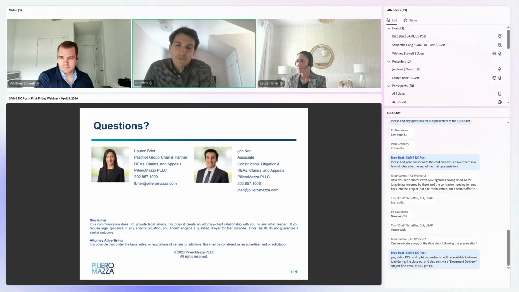And there are different theories of conversion when it comes to those terminations for default. They can be converted to terminations for convenience when it's found that the government improperly terminated for default or terminated in bad faith. So the chances of success on these things are highly dependent on the record that's set by the contractor. So the earlier you get counsel involved, likely the better outcome if that were to be the case.